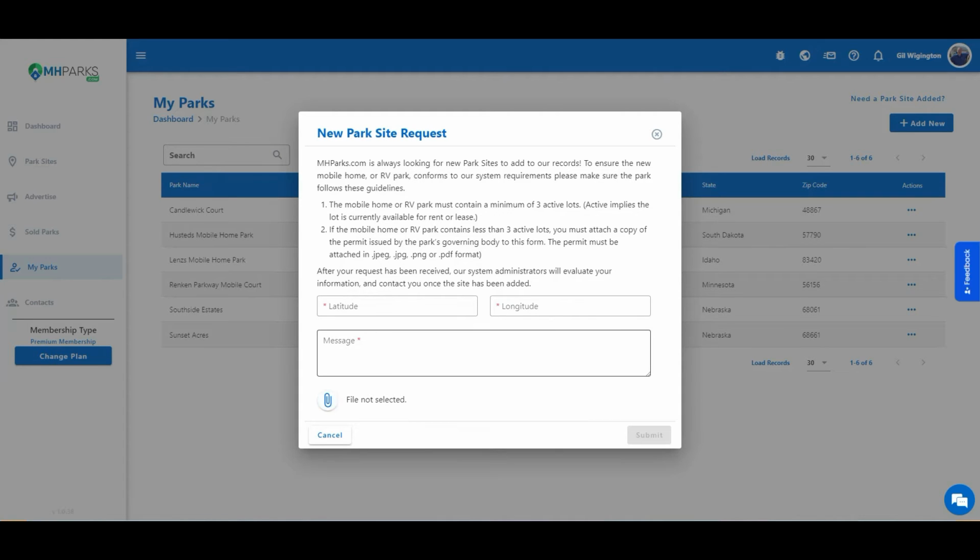But once you fit those qualifications, just provide us the latitude and longitude so that we can verify on a map where you're at and what it looks like. Give us a quick brief message of what you're wanting with that, and we can get that system added after our support team has validated the information.